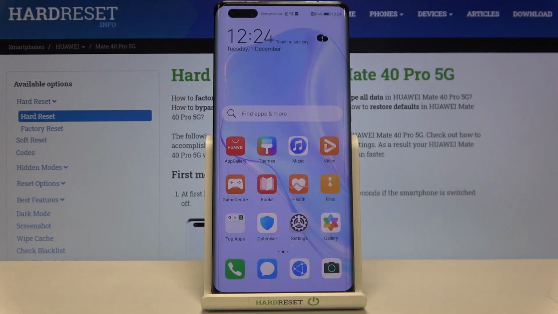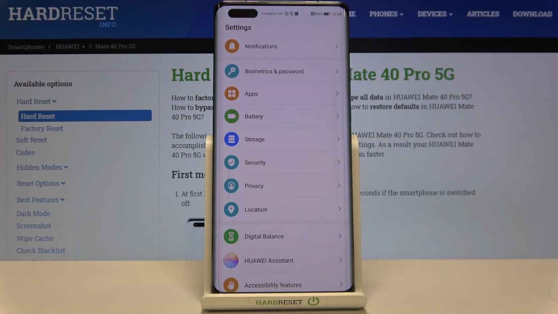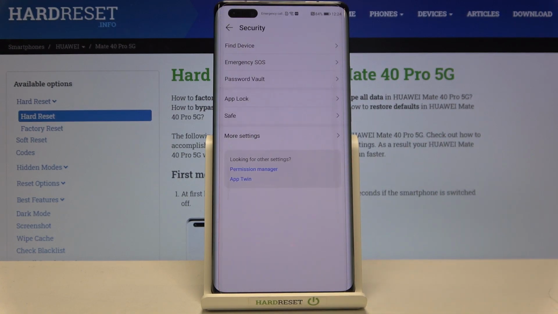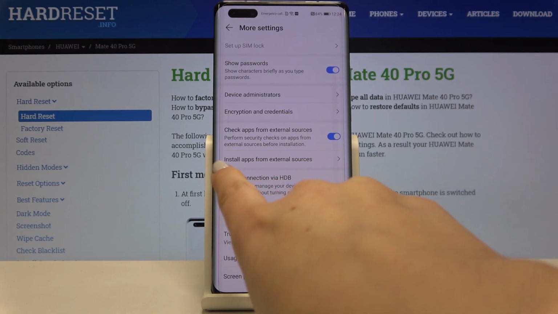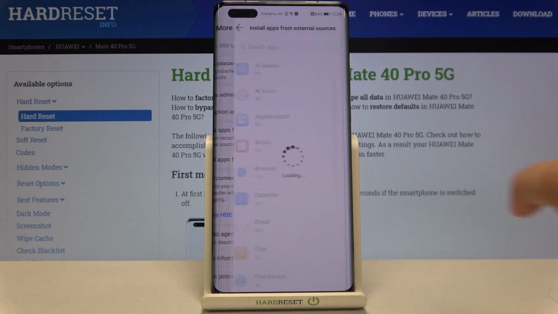Hi everyone, here we've got HUAWEI Mate 40 Pro, and let me show you how to allow unknown sources on this device. So first of all, we have to enter the settings, and now let's tap on the security. Here let's choose more settings, and as you can see here we've got install apps from external sources, so let's enter.